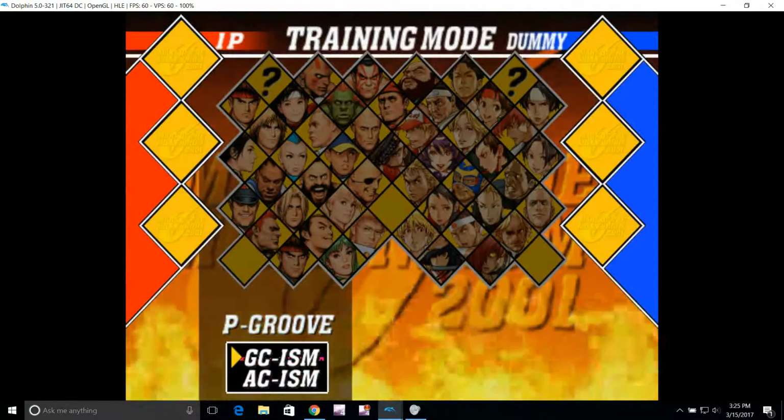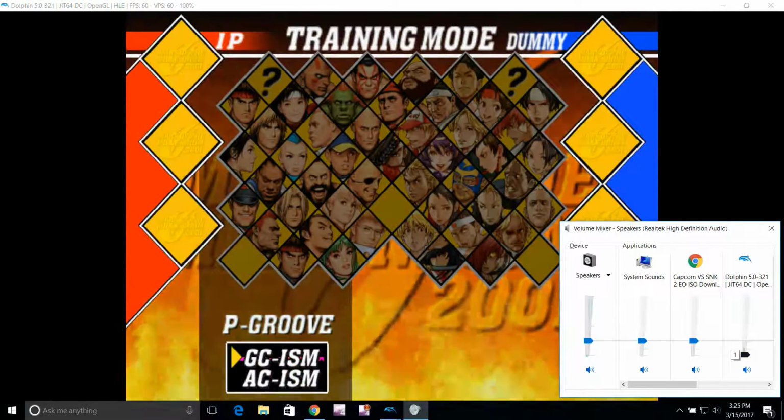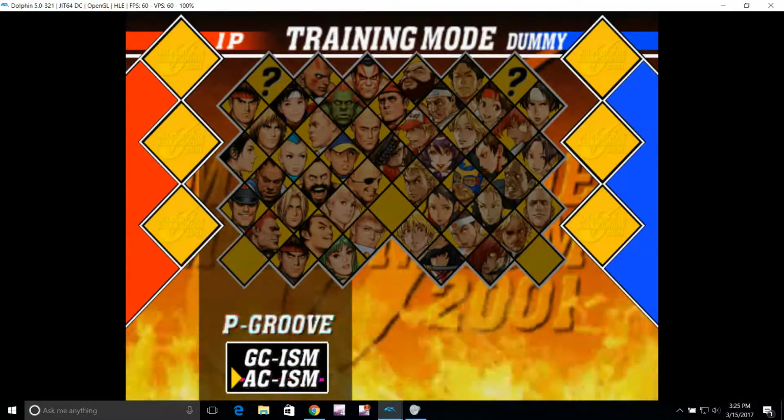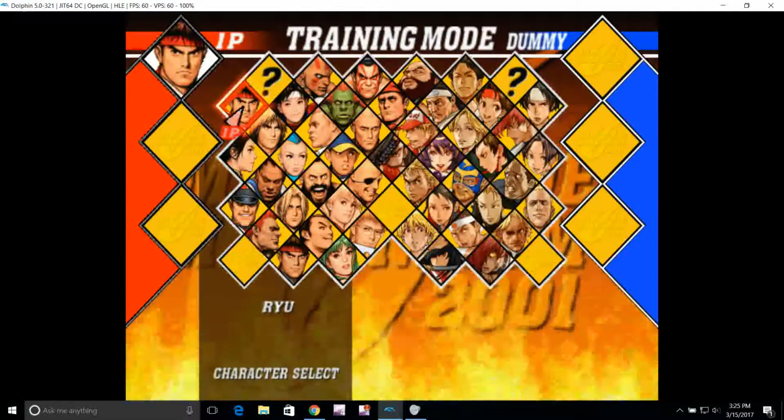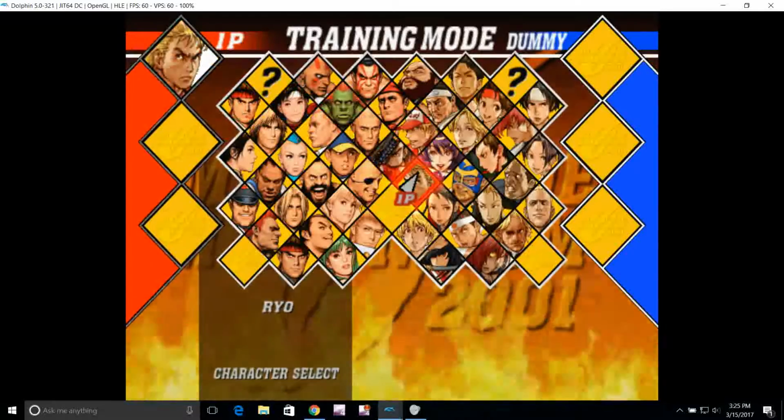So this is something new with CVS2. I'm going to reduce this volume a little bit more. GCism is GameCube mode, which is basically where you press a button and a special comes out. You want ACism for actual gameplay. That's where you actually input motions and stuff. This you can get like Sonic Boom, infinite Sonic Boom pressure in the corner and that kind of thing. So you want ACism, and I'm just gonna show you some really fun stuff.